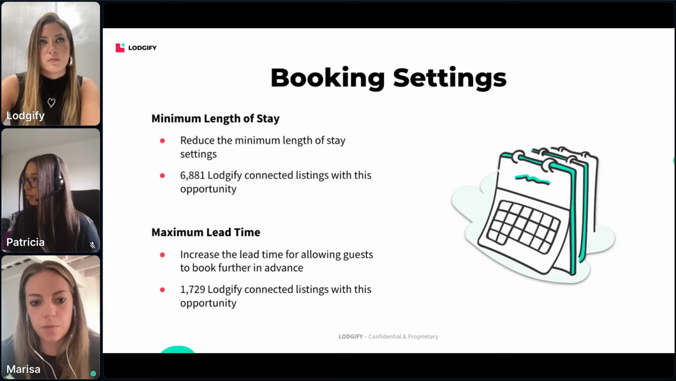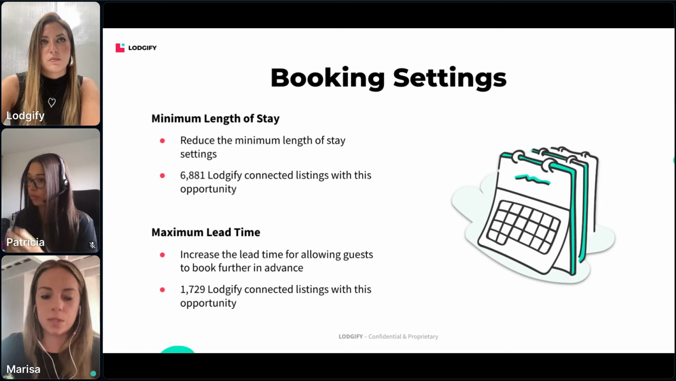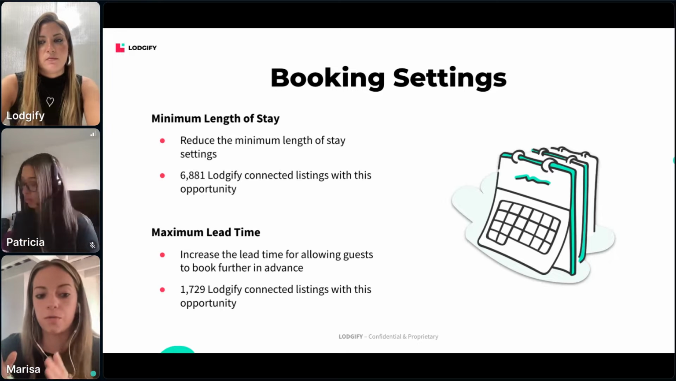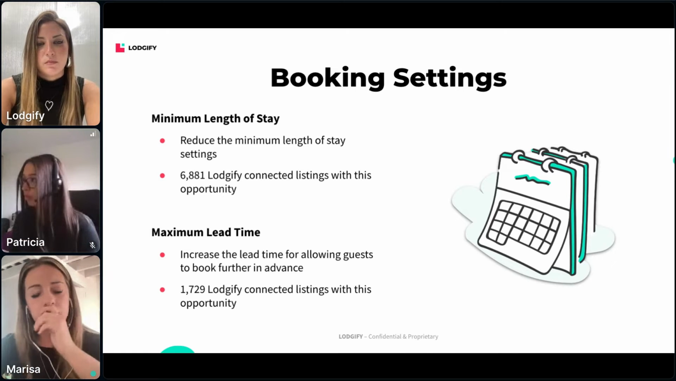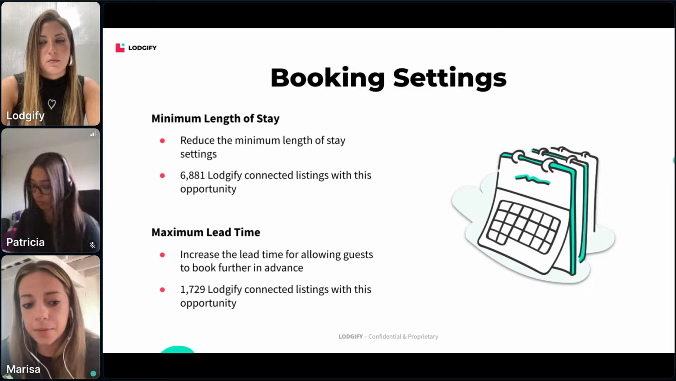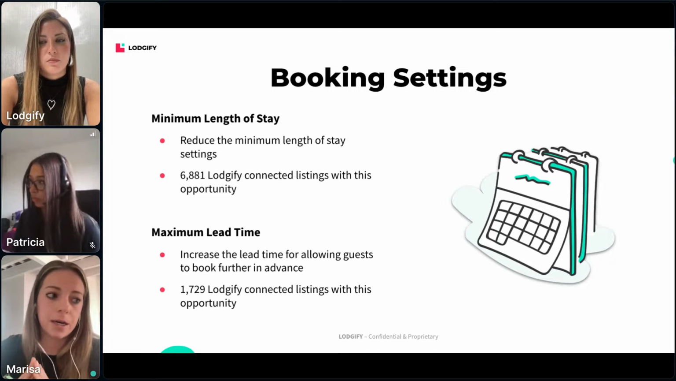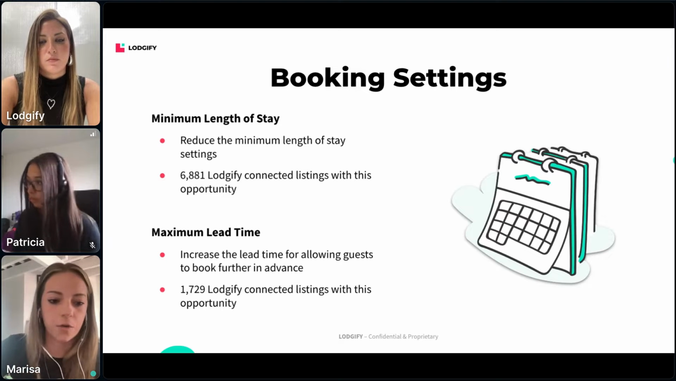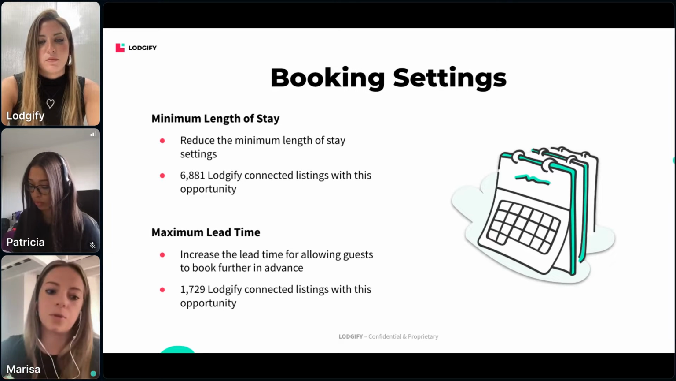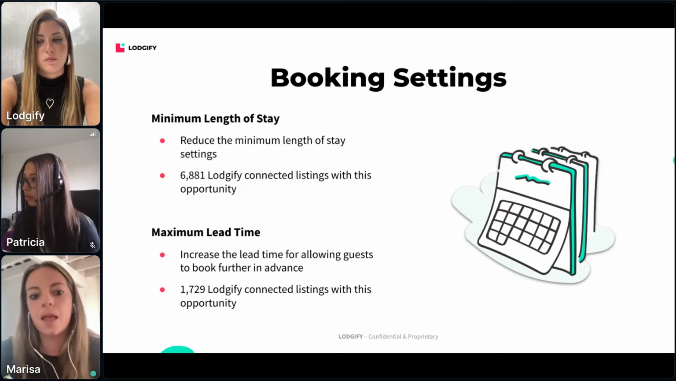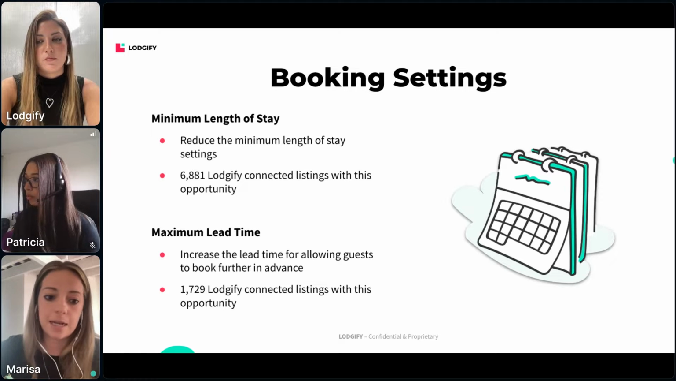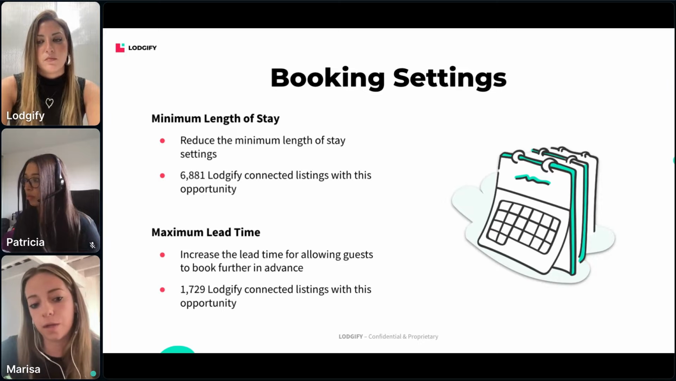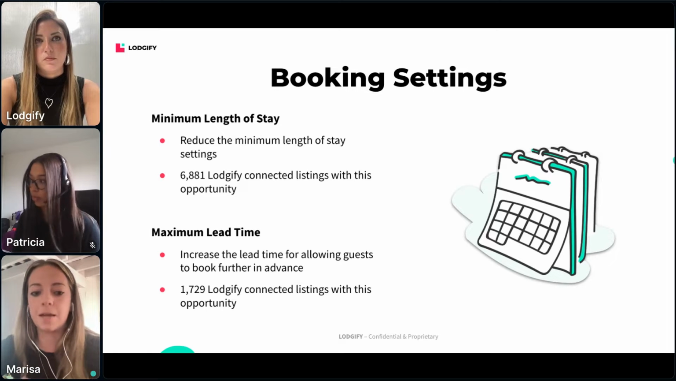And the first one is the minimum length of stay. So reducing this down so that you're not requiring your guests to book for a long period of time. Imagine you have a 3-night minimum. You're already going to be cutting out people that are looking for a quick weekend escape, right? They want to go Friday, Saturday, leave Sunday, 3-night minimum. They're not going to be able to do that. And we identified 6,881 Lodgify connected listings that could deal with reducing their minimum length of stay.